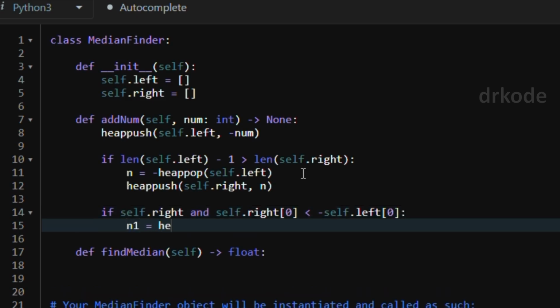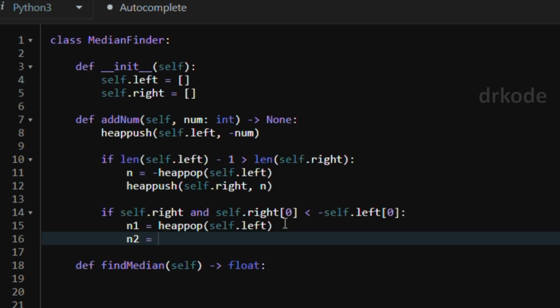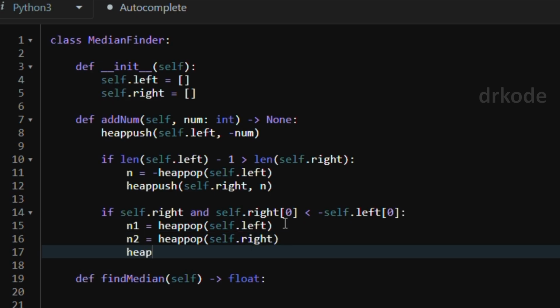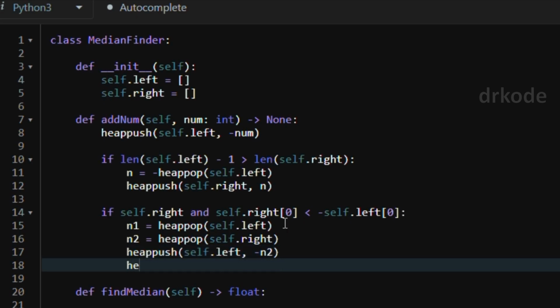So we have to swap the values: pop the left and store it in n1, and then pop the right and store it in n2. And then push into the left and change the state by negative. And then push into the right, changing the state.